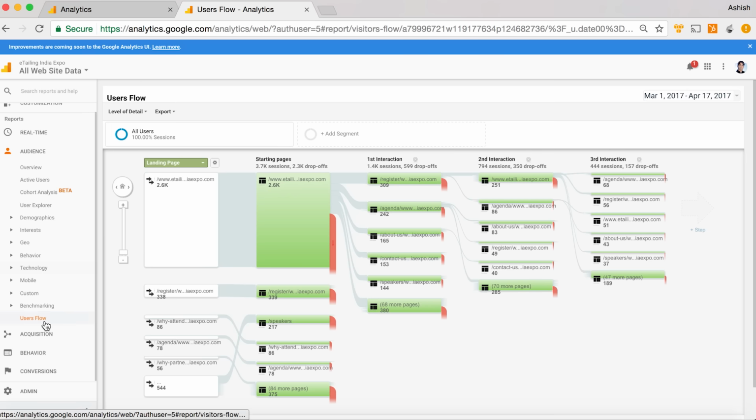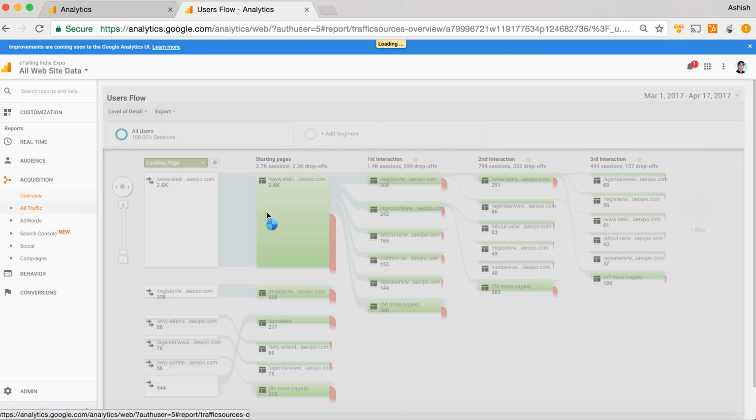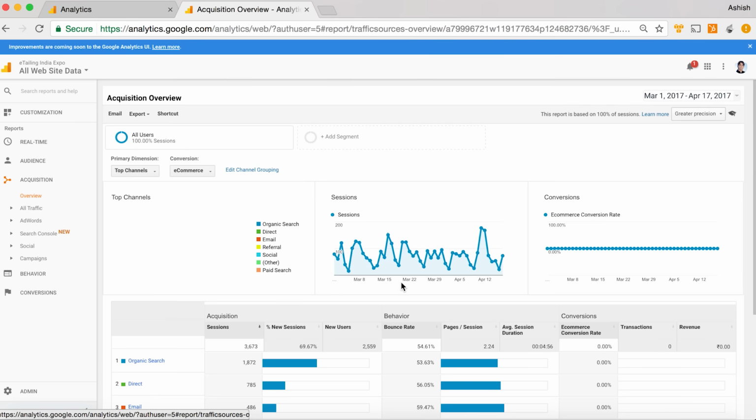The next area we want to move on to is acquisition, right? This is another big area we're all interested in. Where did our traffic actually come from? So if I go to overview first, let's look at what the overview is showing us.